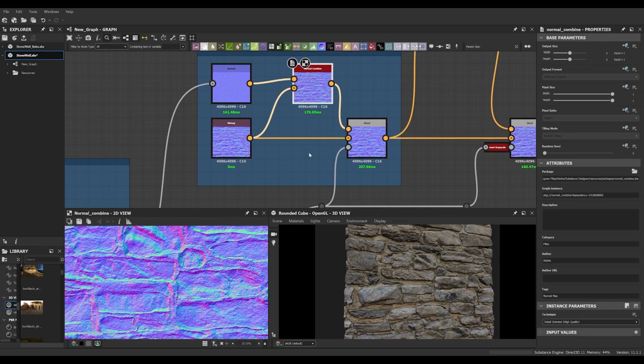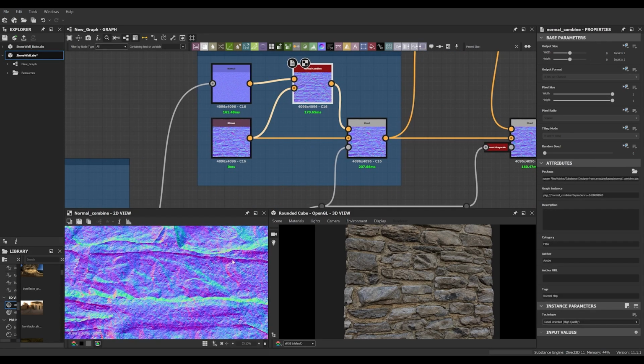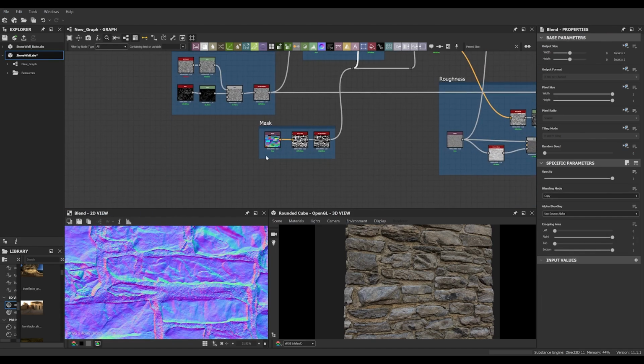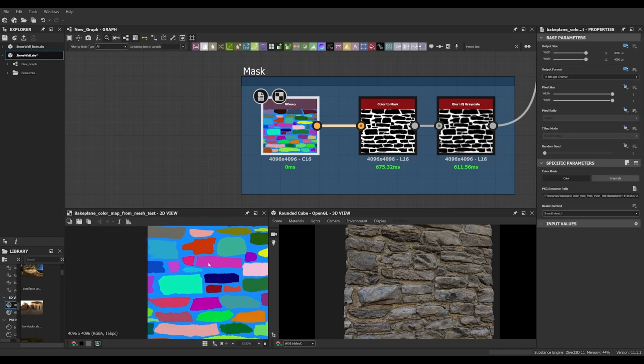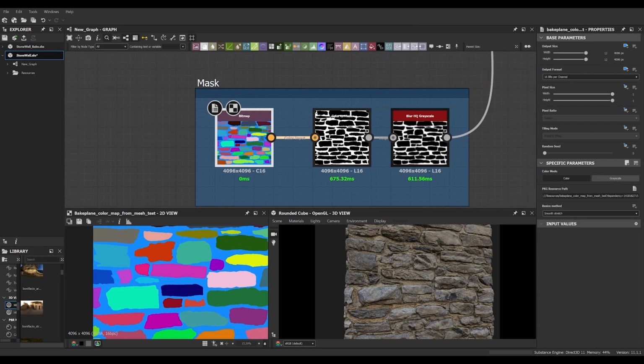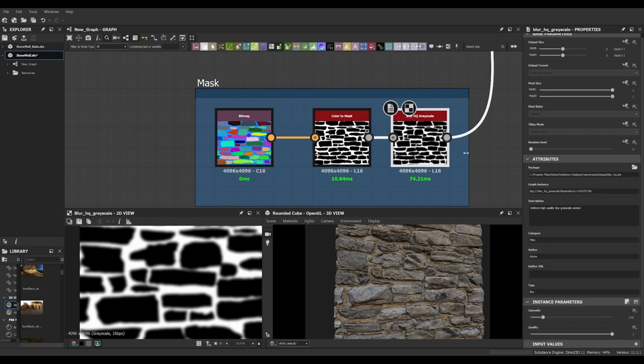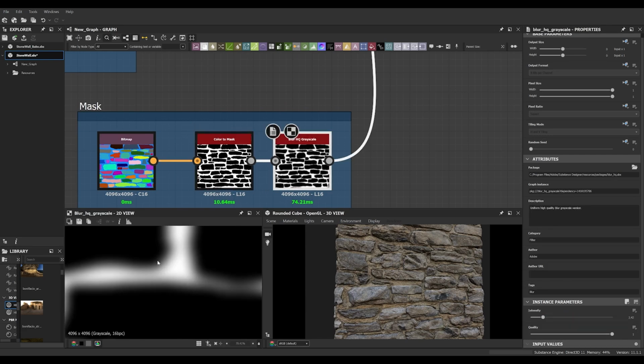But to avoid having the effect all over the material and not just on the grout, I needed to create a mask. So I used the ID map with the color mask node and selected the blue color in the background to isolate the grout. I then blurred it a little to have a smoother transition.